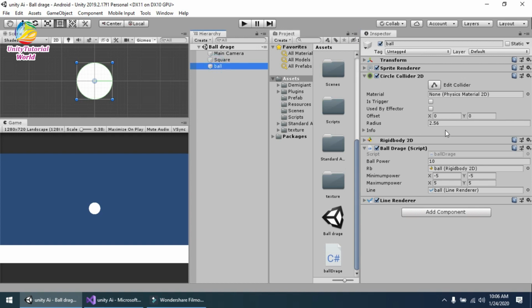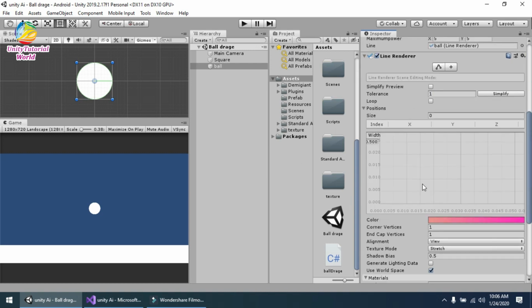I should add this script to our ball, drag and set the values, and give the Rigidbody2D. Simply drag this ball to the rigidbody. It will get the Rigidbody2D of the ball. And minimum power, I should set it to -5x and -5y, between +5x and +5y. You can change these values according to your need. And the line renderer that I have attached with this ball.